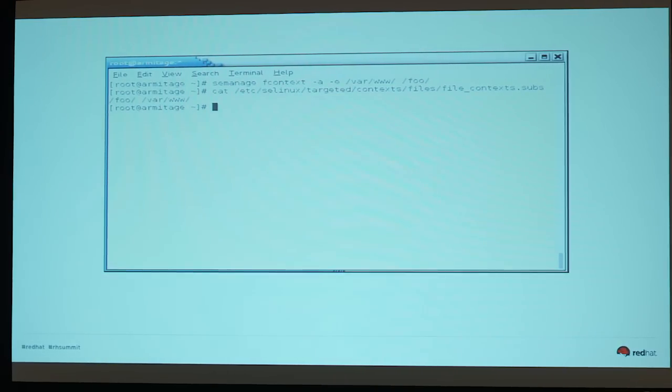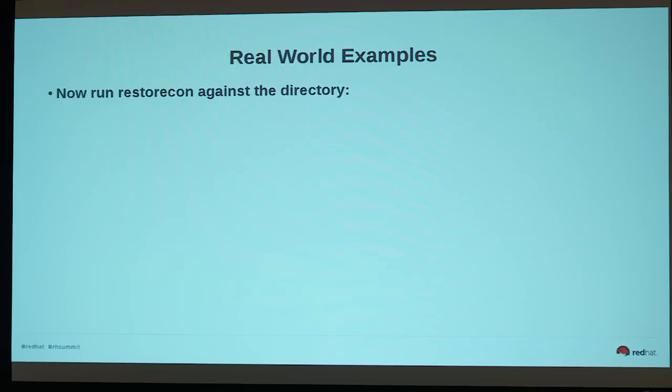Now, all we have done at this point is we have told SELinux, hey, the foo directory and everything under it should be labeled like this, like the /var/www directory. We haven't made any changes to the file system. Remember, SELinux attributes are stored as extended attributes on the file system. So what we've done is we told SELinux this is what it should be. Now we have to do restorecon to make it how it should be. Does that make sense? You see the difference?